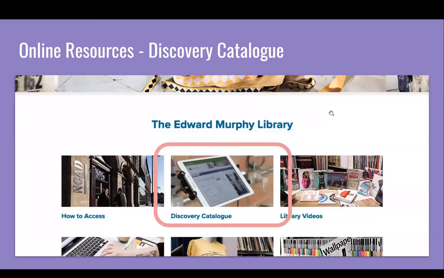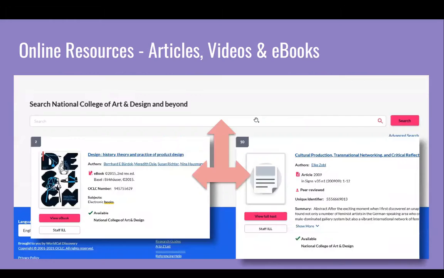The library's online resources come in many shapes and sizes. To search most of them, you can go to ncad.ie/library and click on this discovery tile circled here. The search bar you'll be presented with at this point is used for searching both the physical items we have on our shelves and for searching our online resources. So stuff like articles, videos, ebooks, that kind of thing.